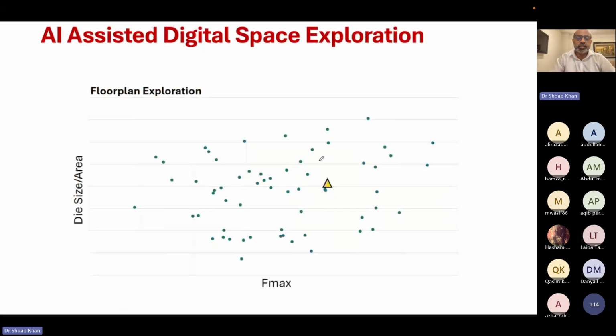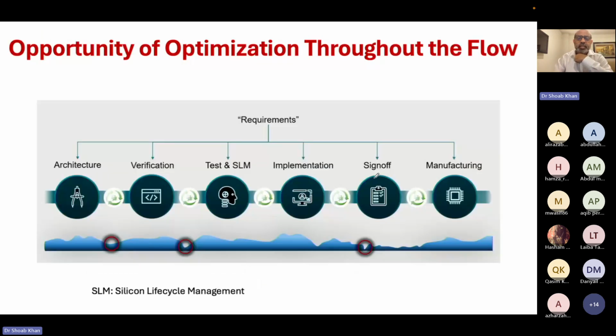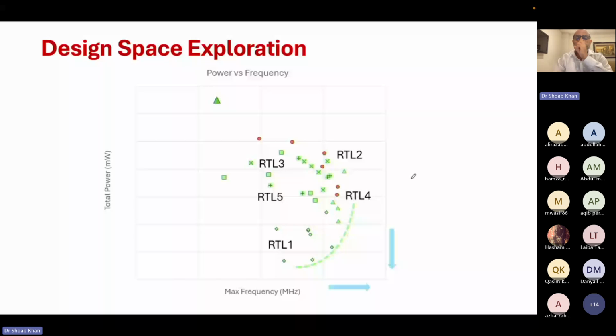It looks like this, with your area and your frequency. Different design options will have different points in the space, and there is an opportunity for optimization throughout the flow, when you are defining the architecture, doing the verification, silicon lifecycle management, implementation, sign off, and manufacturing. But mostly, because we are doing RTL, different RTL implementations will have different positioning in this complex design space, where you have power and maximum frequency.